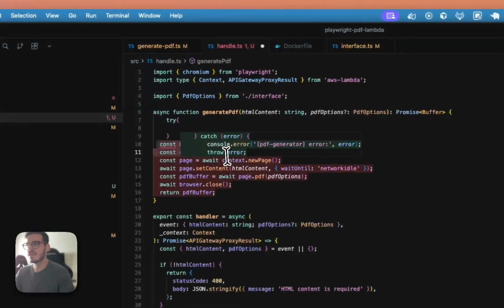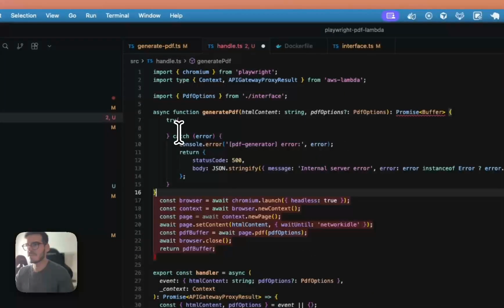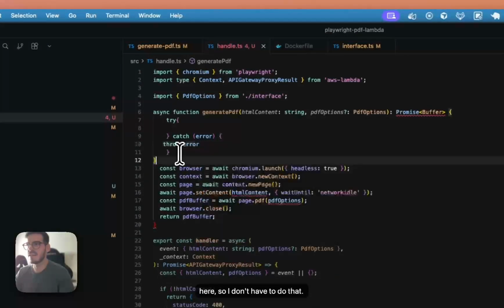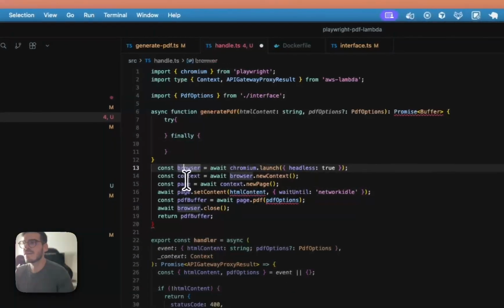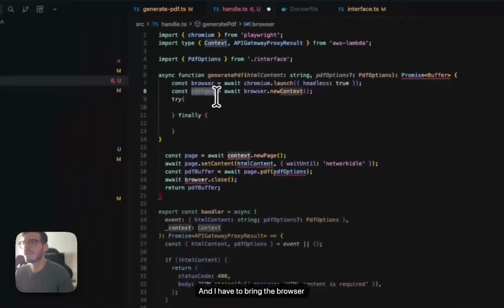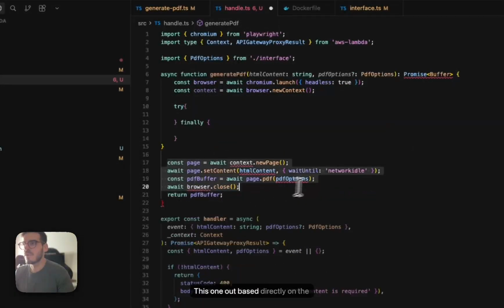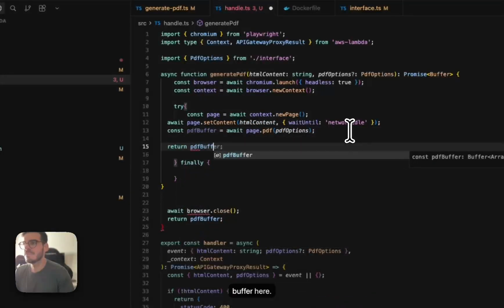So the error, I will just show an error here, so I don't have to do that. I can just remove the catch, but I will use the finally, and have to bring the browser outside of the try catch so I can use it later. This one I'll paste directly on the try, and after that I'll return the PDF buffer here.